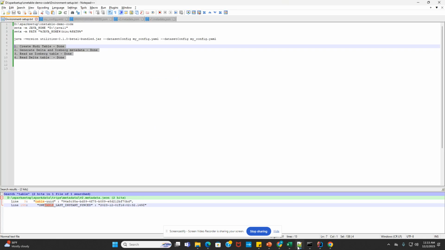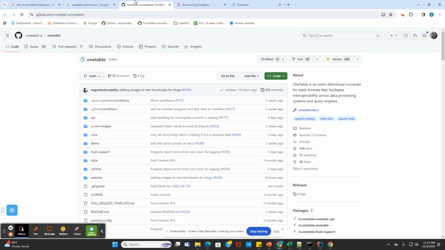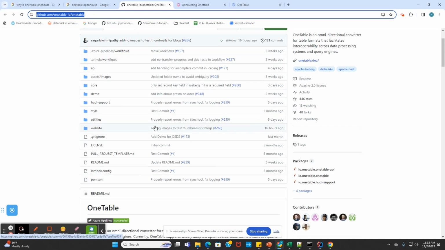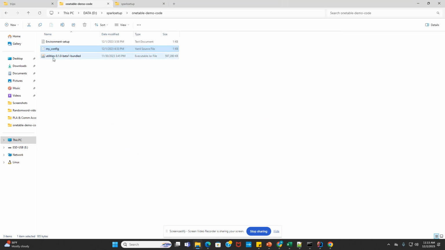What we can do is, OneTable provides a jar that we can download. You can download the code from this GitHub link and build the jar, or else you can simply go to the link. I'll put it in the description of the video, and it will download a jar called utilities-0.1-beta-bundled jar.